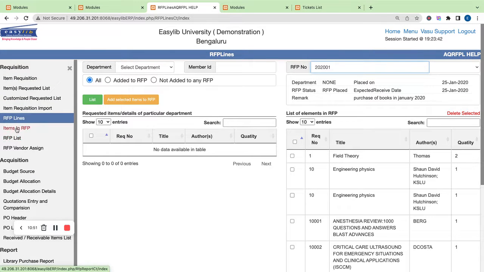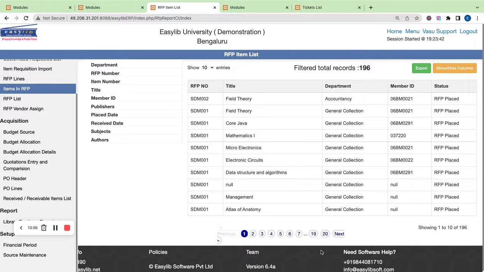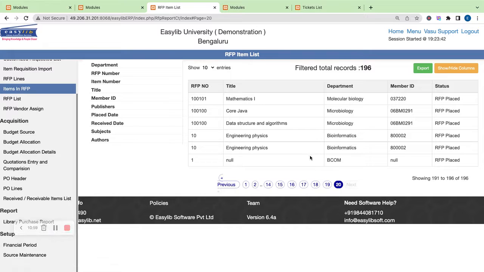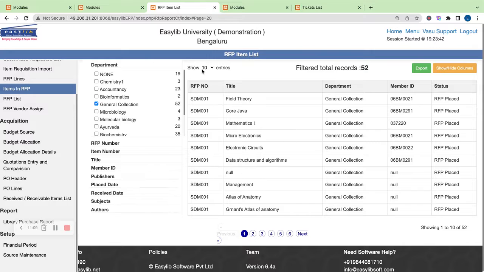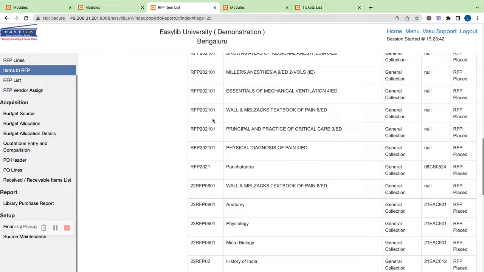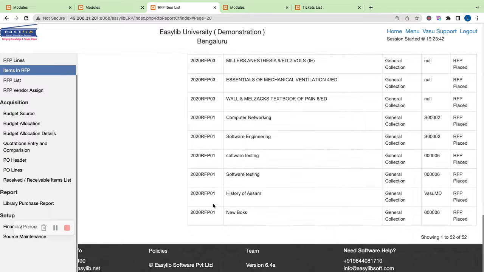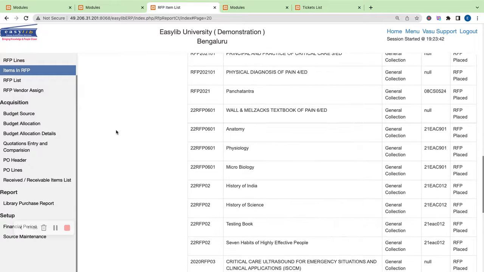There is another feature over here, list items in RFP. If you click over here, so many RFPs have been created, and these RFPs have many other books added here. If you want to see only the general collection here, there are a total of 52 items that have been requested, and these are all the RFP numbers. RFP 2022, RFP 01, 02, 03, and so on. 22 RFP 02, right? That's what we created.